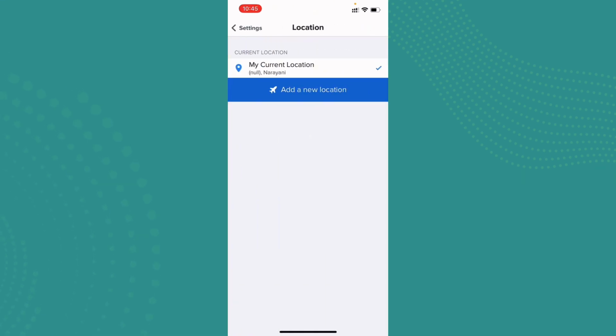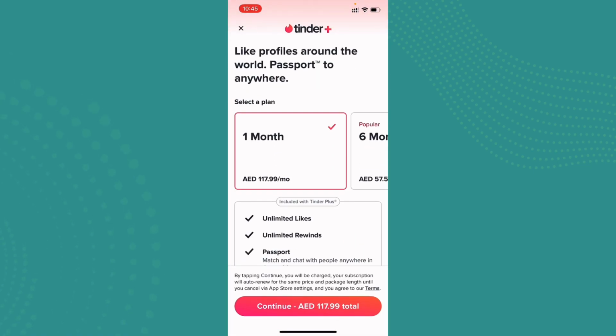Now here you get the option of adding a new location. Tap on it. So this is the Tinder function which allows you to change the location, but it costs money to change the location. You will have to subscribe to Tinder Premium in order to change your location on Tinder, and it is a monthly based subscription.